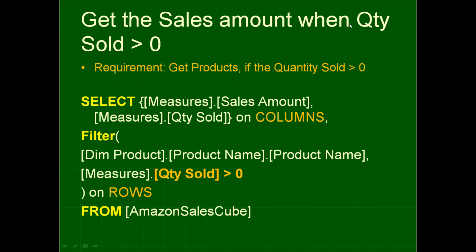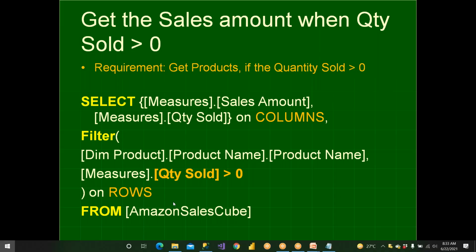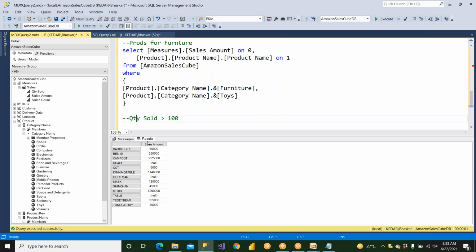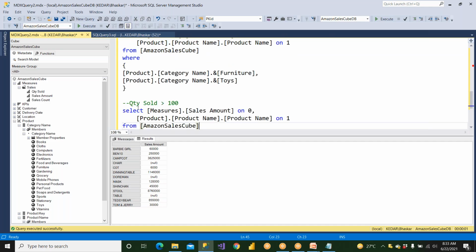Get the sales amount when the quantity sold is greater than zero. Clear? So this is where I'm going to be using a filter function. Clear? So what is the query? The query is, if the quantity sold is greater than 1000, then show me the data. Or greater than 100, then show me the data. So that is where we are going to be using the filter function. Okay? So quantity sold is greater than zero.